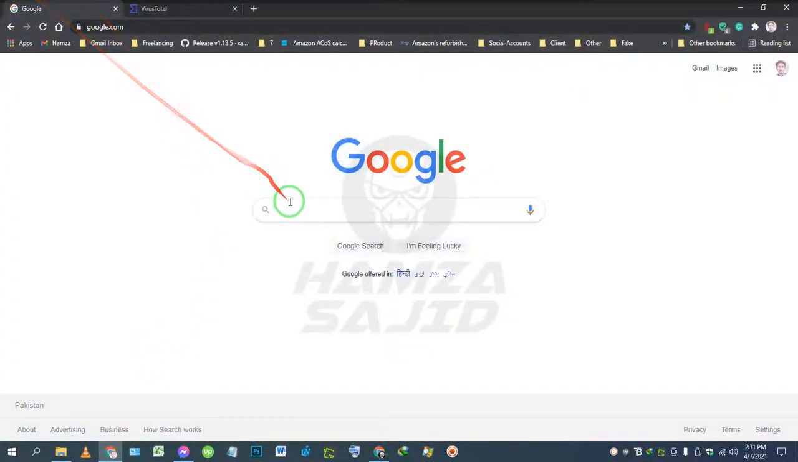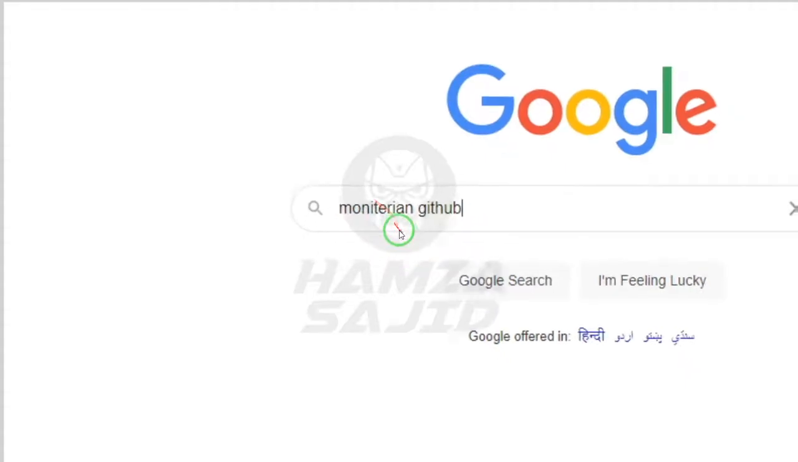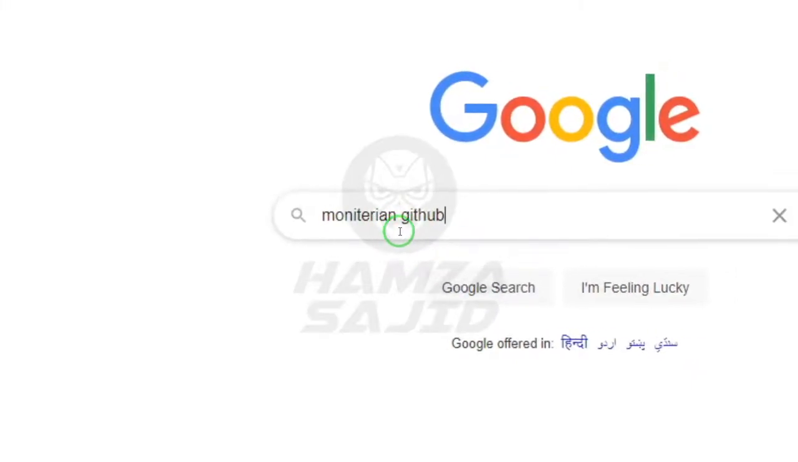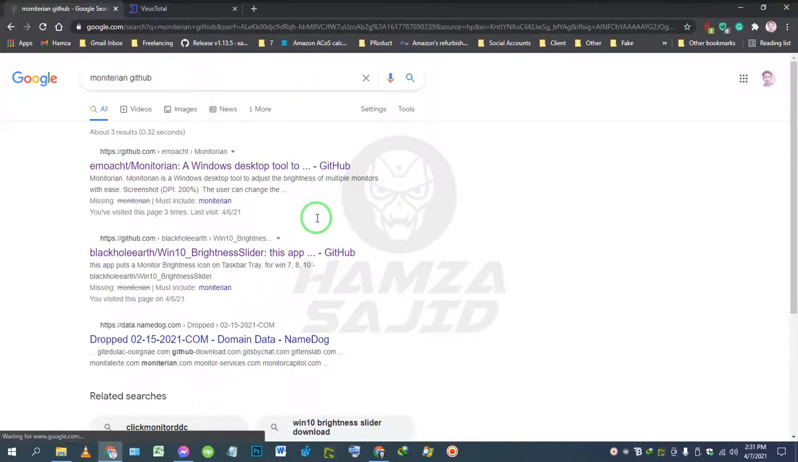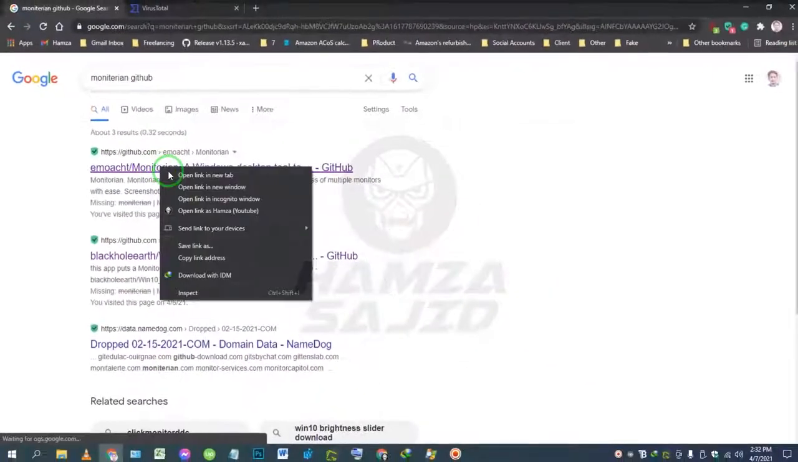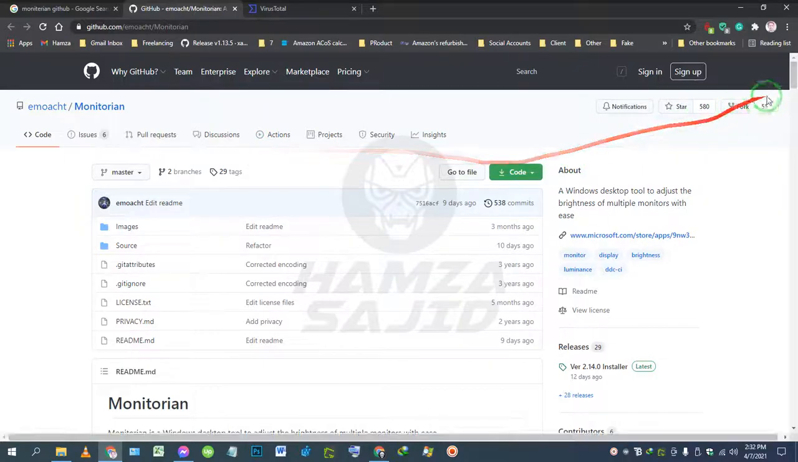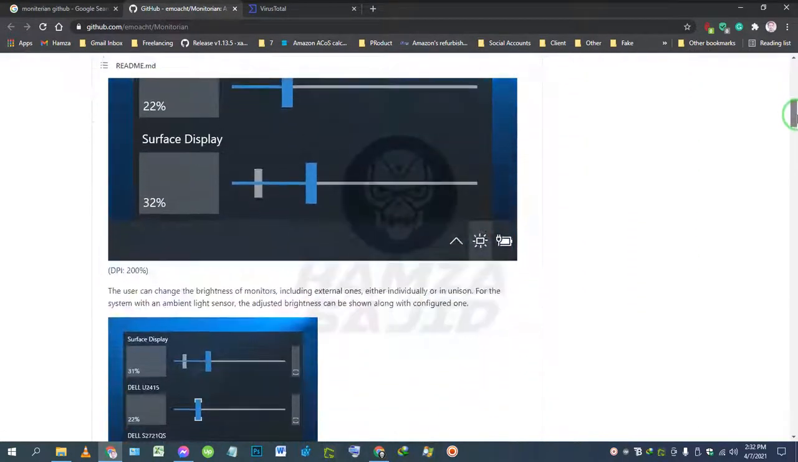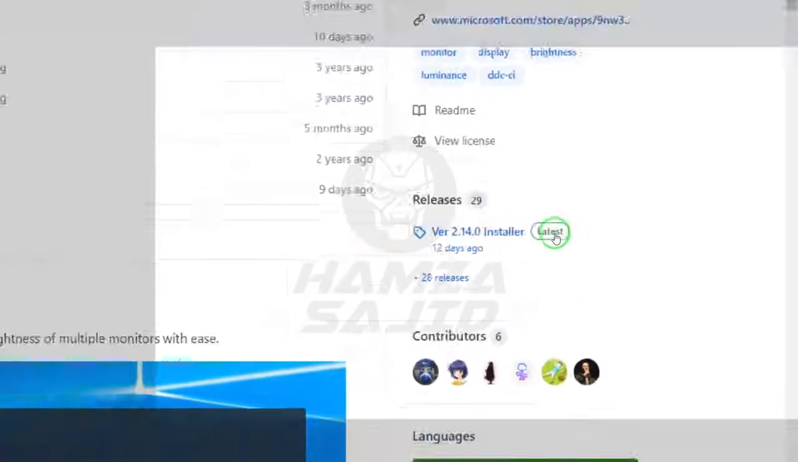Go to your Google and type Monitorian GitHub. This is Monitorian GitHub. Type in your Google screen and then press enter. So it is Monitorian. Then open this link in a new tab. So it is the best tool which you can use to increase and decrease your screen brightness. Then simply click here, which is latest.